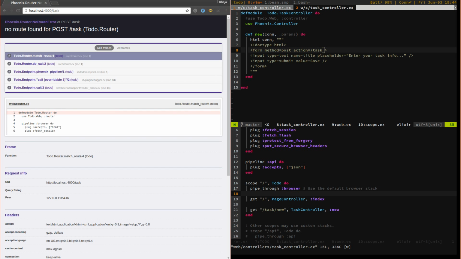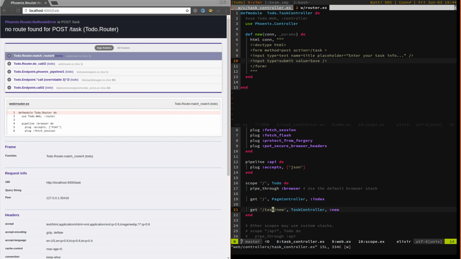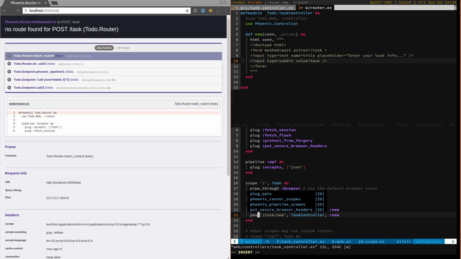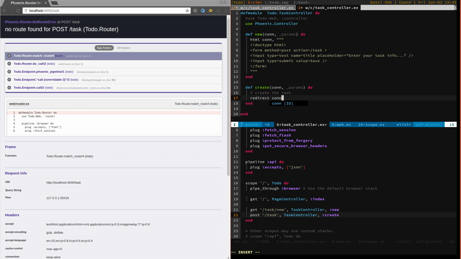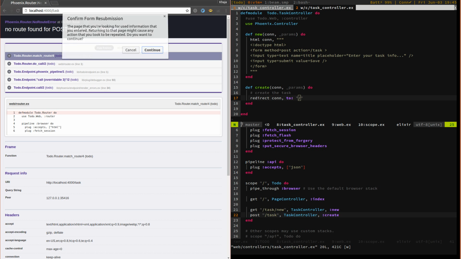So let's see. When I do this, it says no route for slash task post, which is good, right? Because we don't have a route for that. So let's create that one. And we're going to say this should go to the create action, as the convention says. So we are going to create a new action with the name create. And here we should actually create the task and redirect the user to the home page. So let's do that.